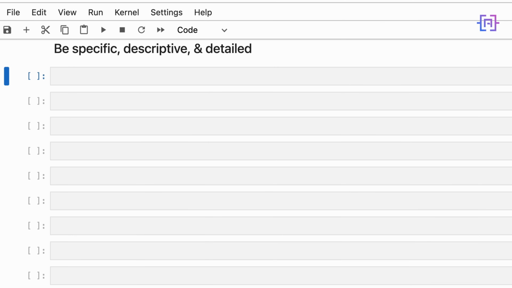Now we will explain and see examples of the second principle, which is to be specific, descriptive, and as detailed as possible about the outcome, format, or length. To get the most accurate and helpful responses from our large language model, we need to be crystal clear about what we want in return. Think of it like ordering at a restaurant. The more specific you are with your order, the less likely you are to get something unexpected. Let's see how to apply this by crafting prompts that precisely describe our desired output format.